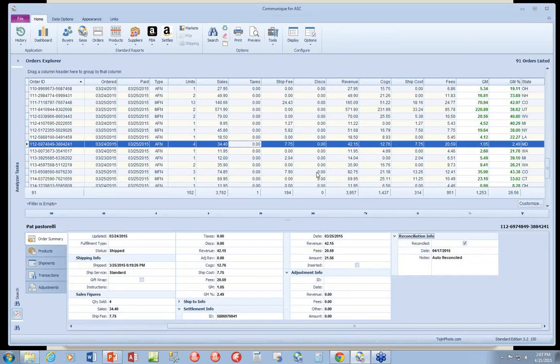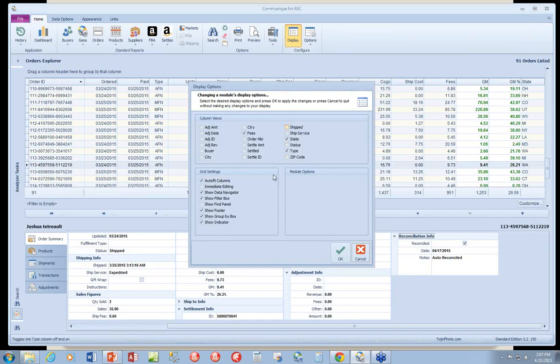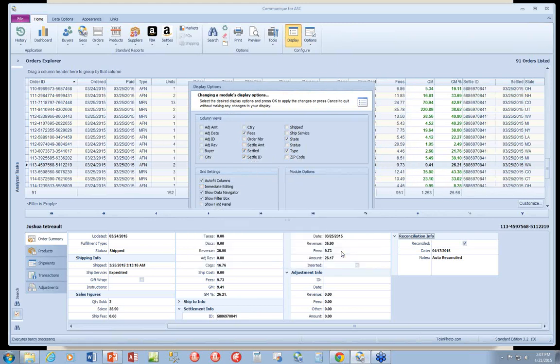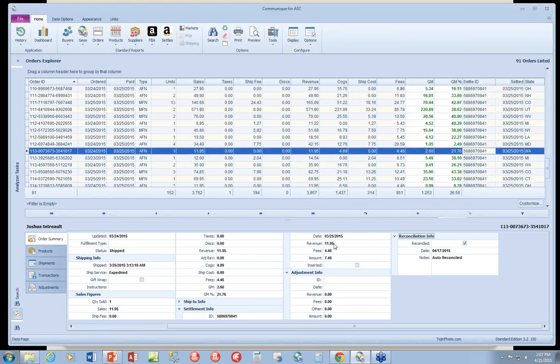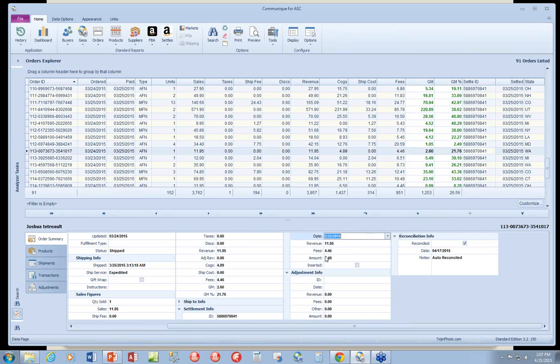Okay, so here you go. Let's look at, you know what, we can go up here to display and we can look at settled and settled ID. There you go. So this was settled on 3/25. The revenue from the settlement was $11.95. Fees you pay $446, and the net amount $749. And if you look over here, we also included all your revenue plus your fees. We calculate a gross margin for you, and you see what your actual margin percent is for each order.